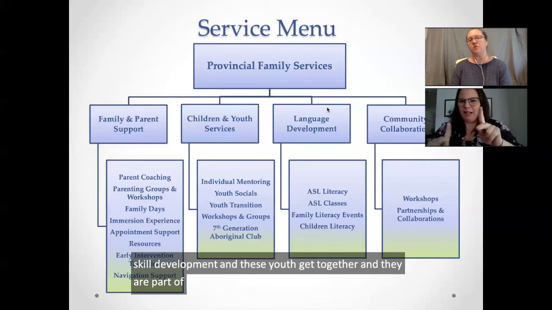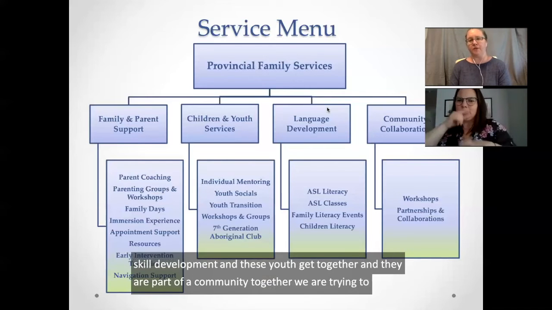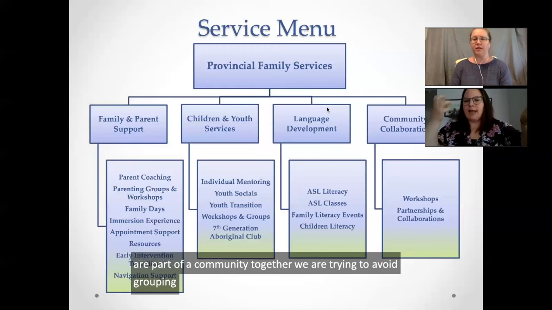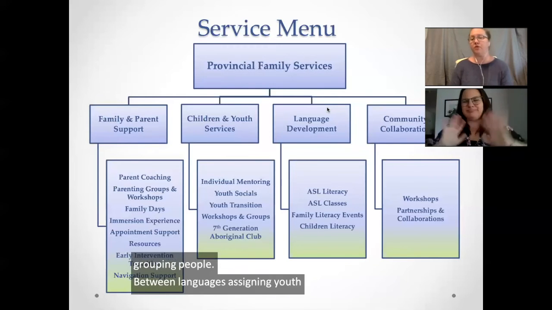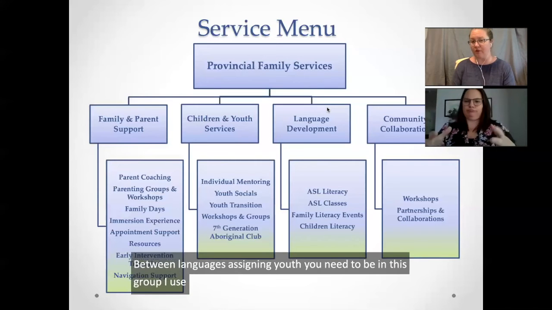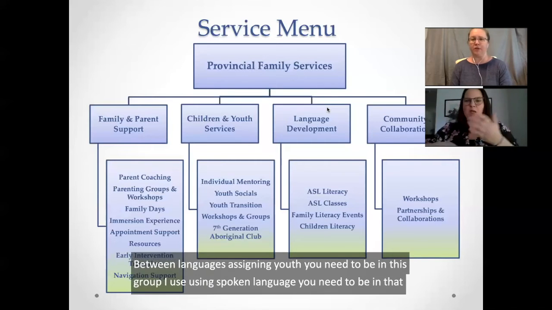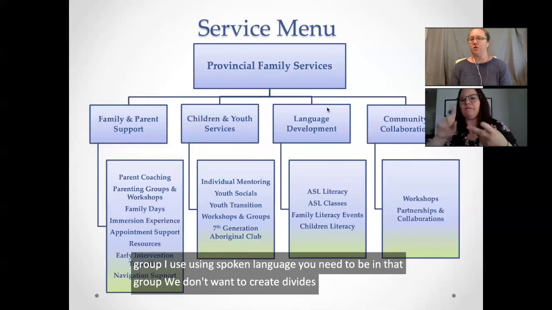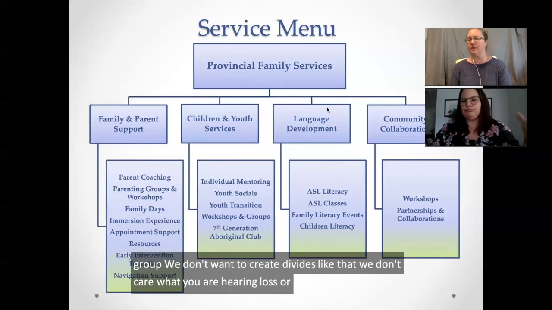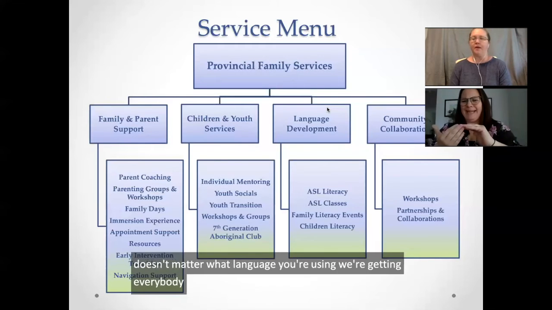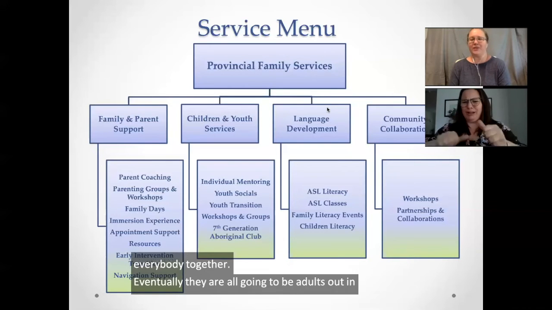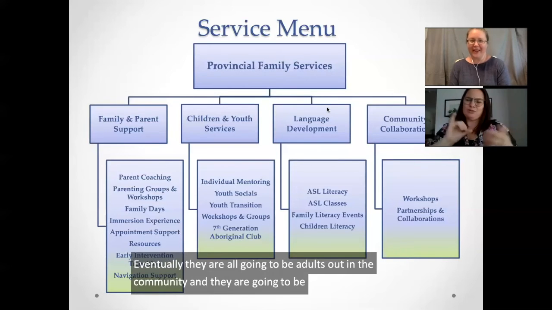We are trying to avoid grouping people between languages. Oh, assigning youth, you need to be in this group. Youth who's using spoken language, you need to be in that group. We don't want to create divides like that. We don't care what your hearing loss or hearing level is. It doesn't matter what language you're using. We're getting everybody together. Eventually, they're all going to be adults out in the community, and they are going to be socializing with one another anyway.